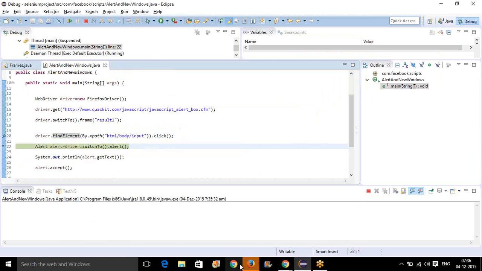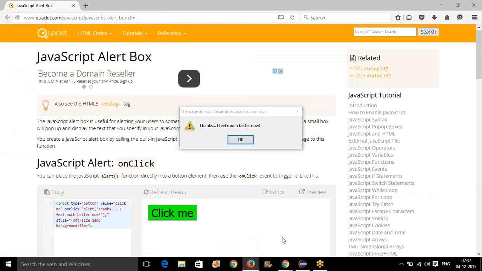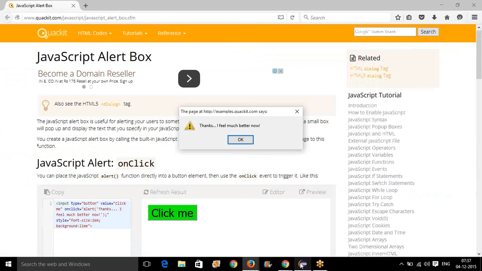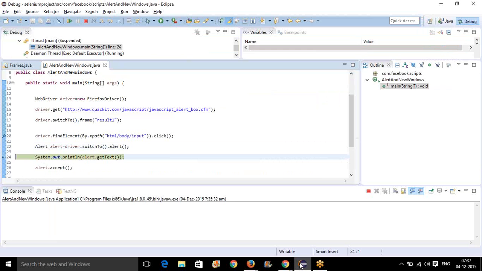Yes, I successfully clicked on it. If you see that there is a window open, an alert window, let me try to get the text and click on it. So I'm just switching to here. I'm navigating to the alert window, and then I'm printing the text. If you see the console, the text got displayed.